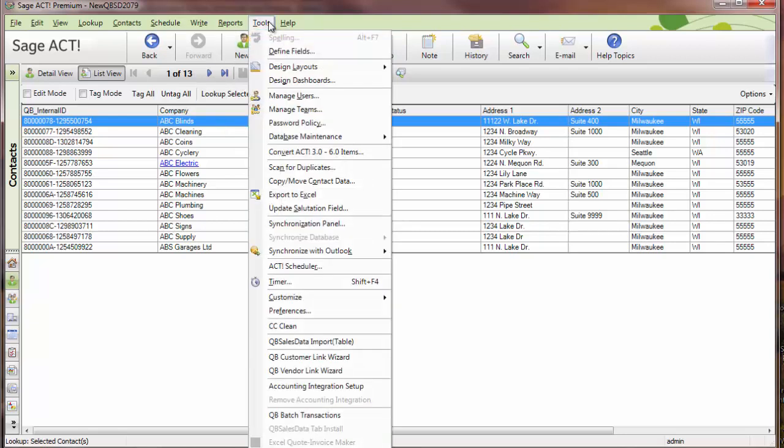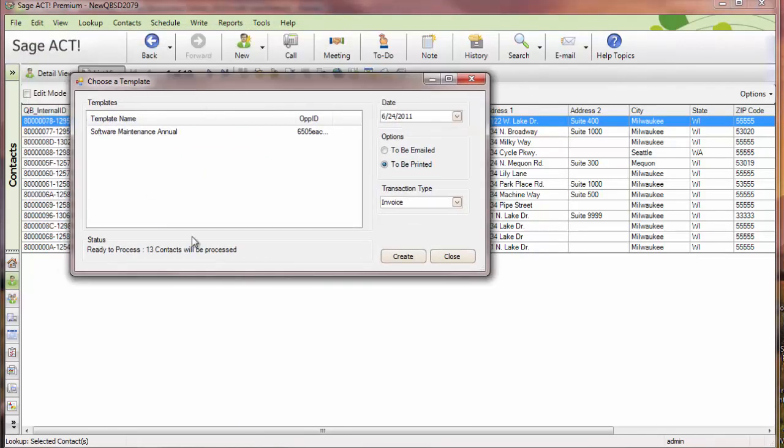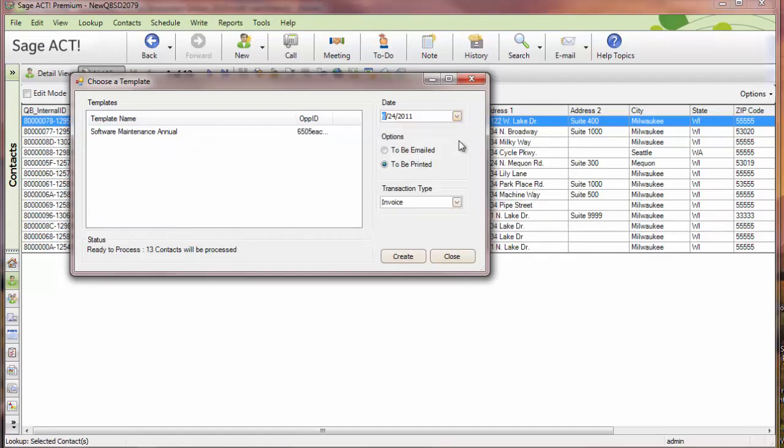I can go to Tools and QB Batch Transactions, and it'll pull up this screen and list each of the templates that you've built. In this case, I only built one template. That's the opportunity that we built earlier. I can preset the invoice date, so I can date that into the future if I want. I can preset whether that invoice in QuickBooks should be set to be emailed or to be printed, and I can pick a transaction type. I can create invoices, estimates, sales orders, or sales receipts.